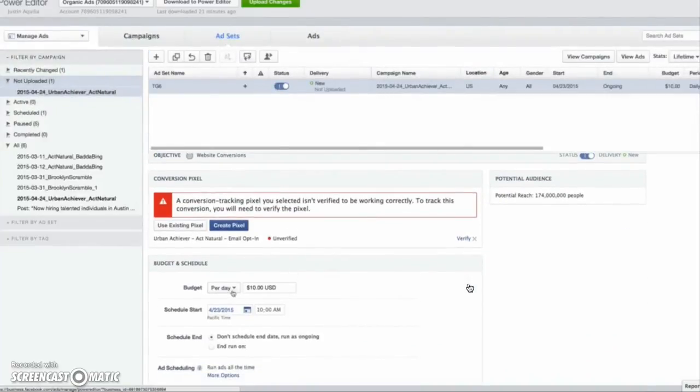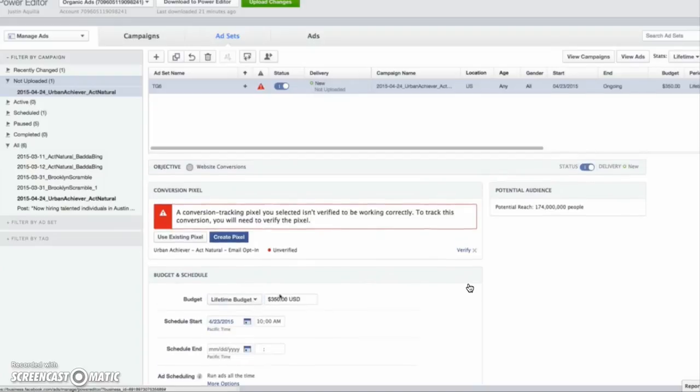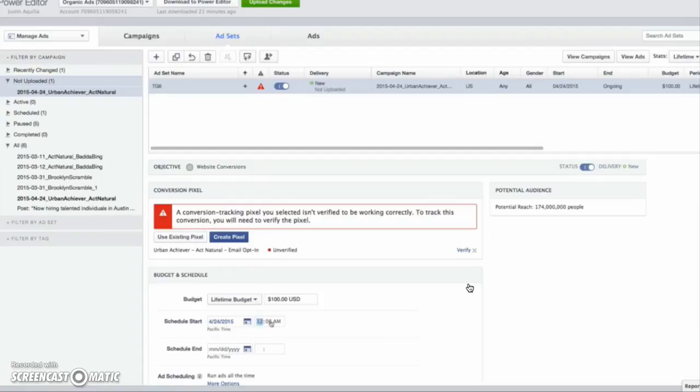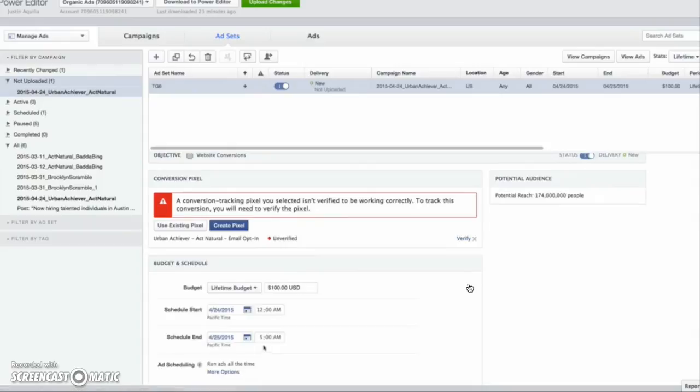Now what we want to do is set up our budgeting and scheduling first of all. For this test, we're just going to set a lifetime budget of $100, and we'll start this the following day at midnight, so at 12 a.m., and then we'll end it one day later at midnight. So we'll give it a full 24-hour window to run. And sometimes you might pause it before it actually ends running.